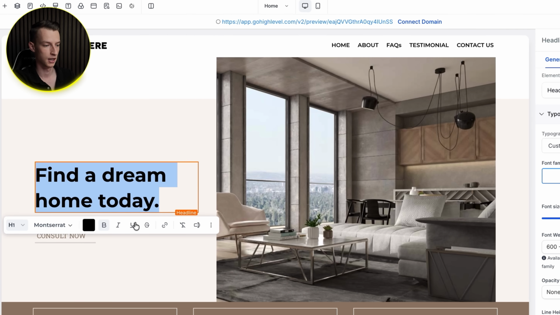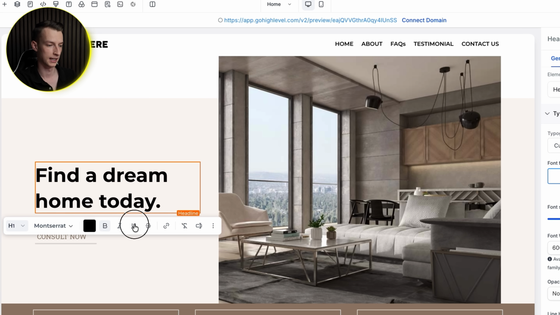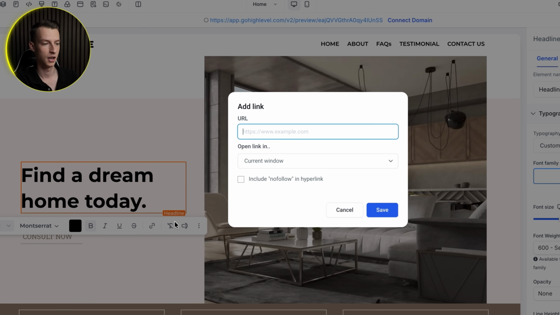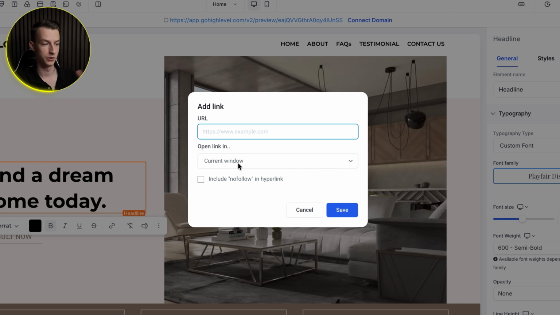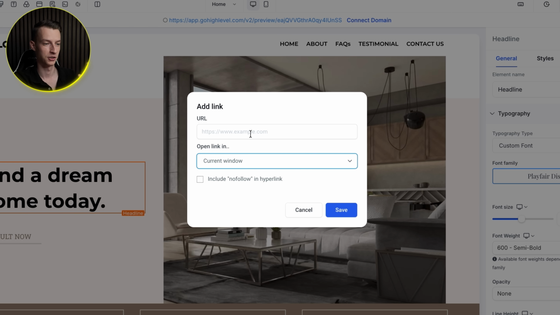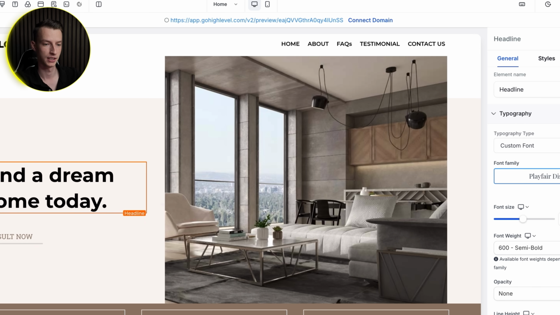You can also make it bold or not bold. You can make it underline. You can add the stroke. You can even add a link to a text. So if I wanted to link people to a different website in a new window or in the current window, I can just type that in here. And then if people click on that text, they will be redirected to that part. So it's pretty intuitive in my opinion and easy to use.